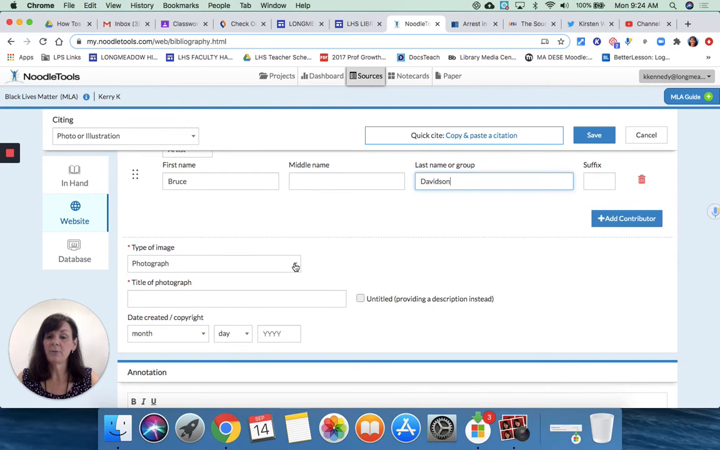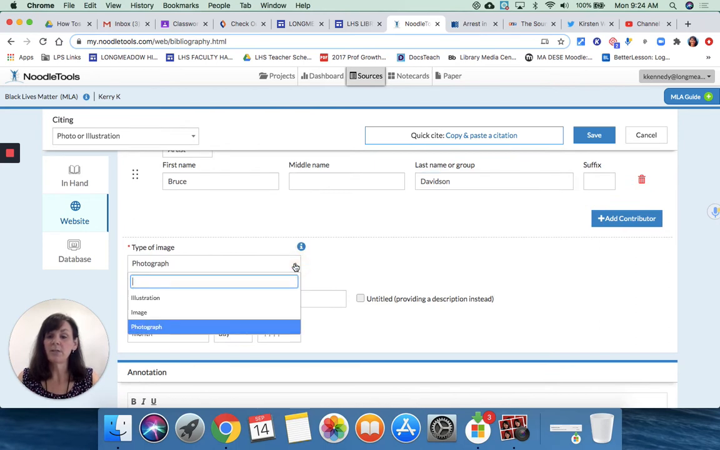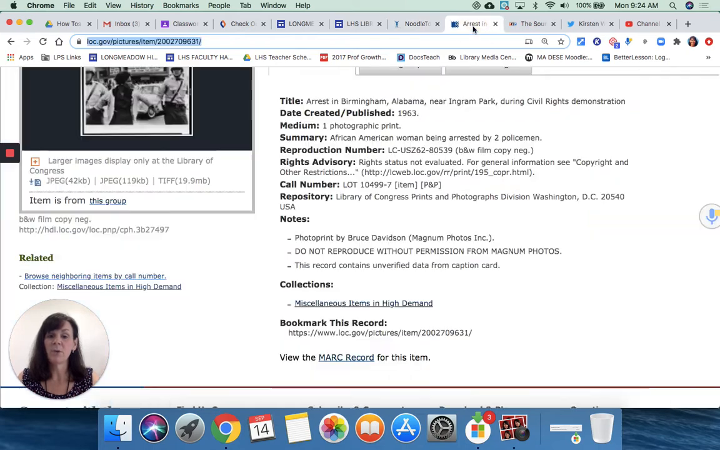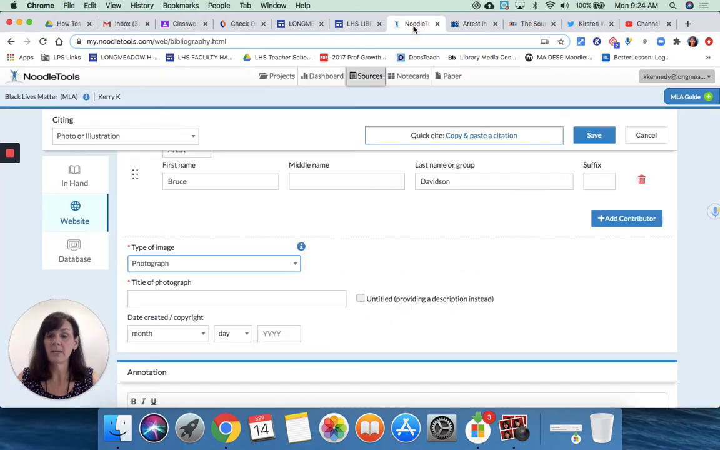Okay, and then type of image. Again, you always want to hit the drop down in case you're not sure. We do know that this is a photograph, and if we go back, it tells us as well that it's a photographic print. So we want to make sure we're selecting the right thing.